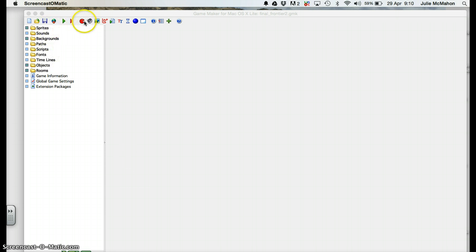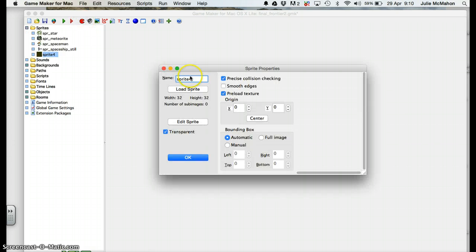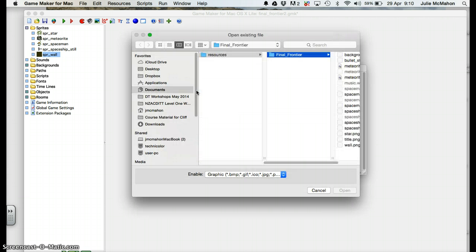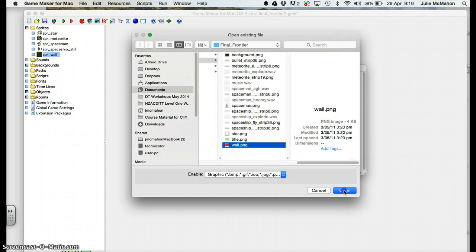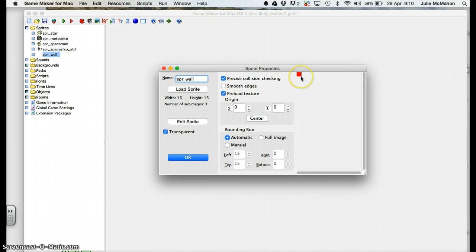We need to create a new sprite, and we can call this one SPR wall because we'll use that to create a wall. And then we'll load the sprite from our resources called wall. You'll see it's just a red square. You could make your own type of wall. And notice also that it's 16 by 16.